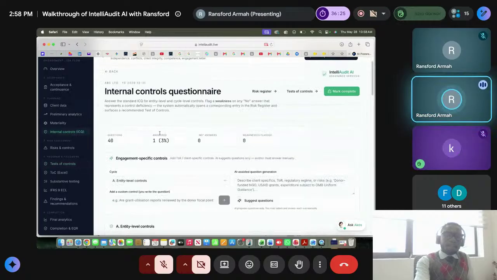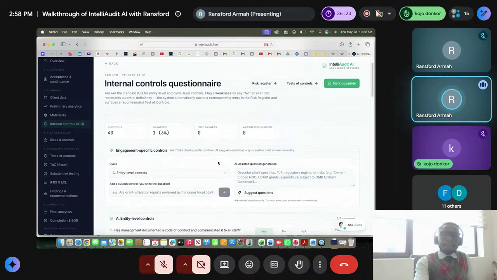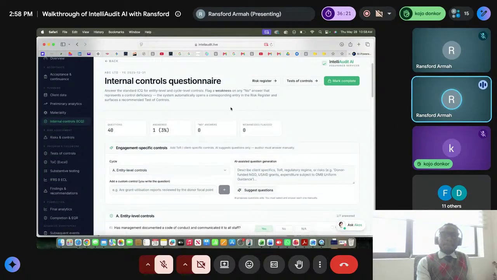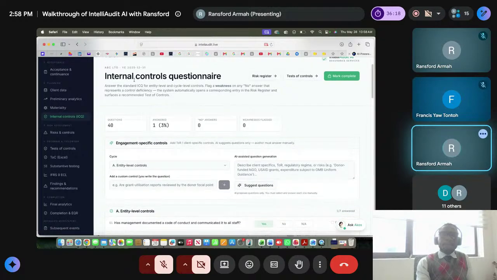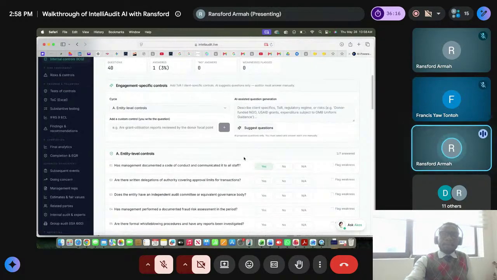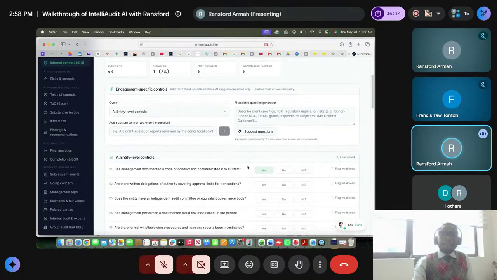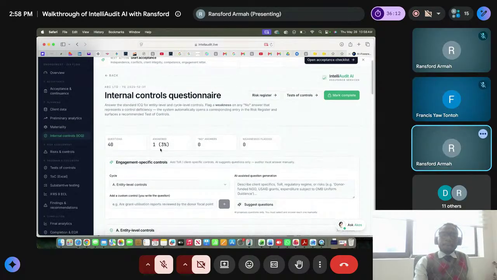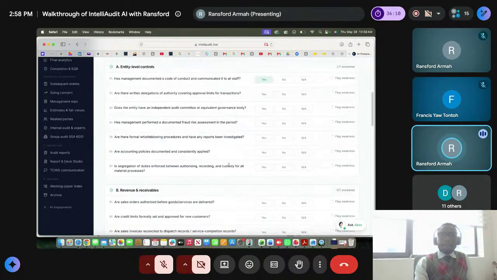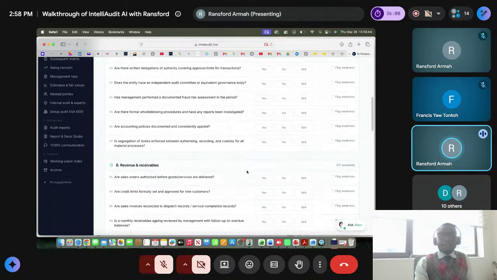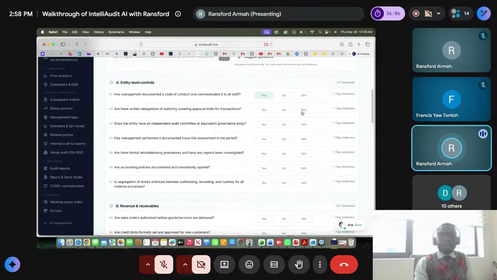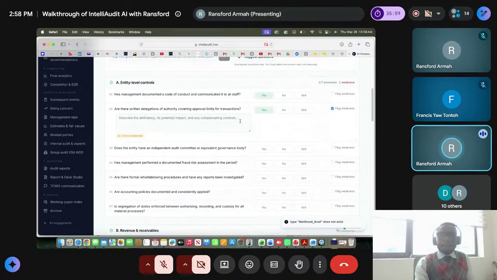Okay, the internal controls, because we fill the control questionnaire and everything, it will bring you here. Okay, this is where we completed the internal control question. I think I've taken you through this already. We fill the control questionnaire here, and then you can say yes. Yes. And then you can flag any weakness. If you say yes, and there are any weaknesses you need to flag, you can flag.